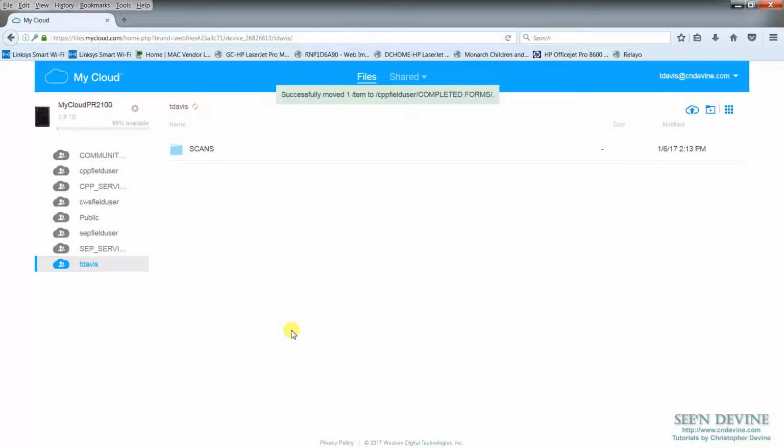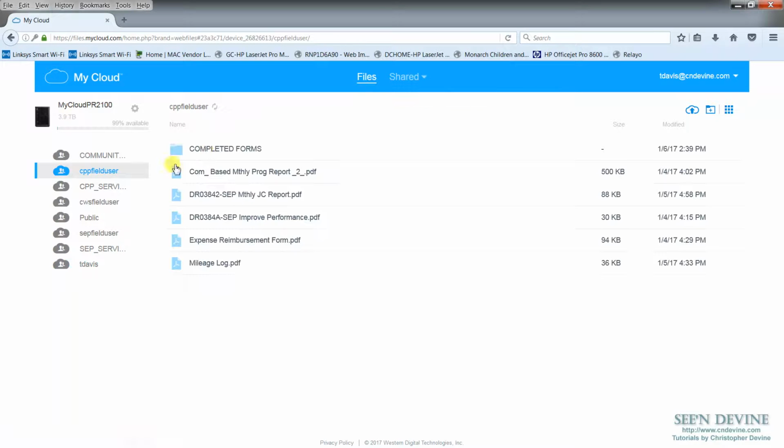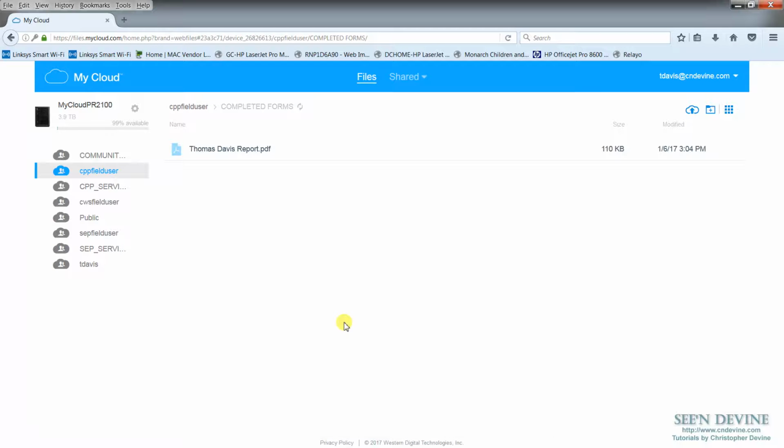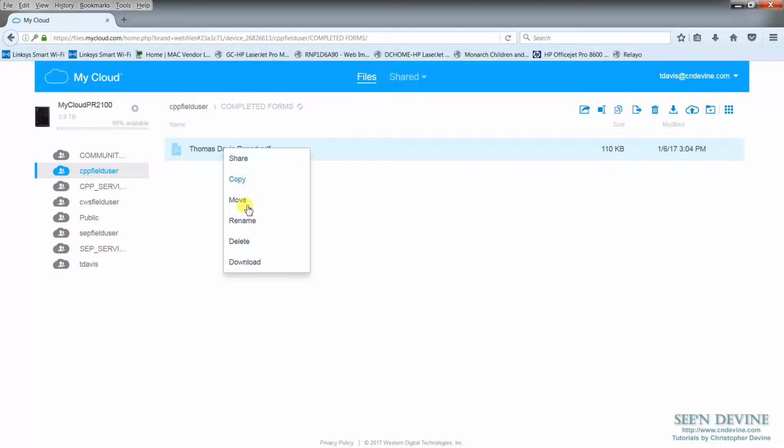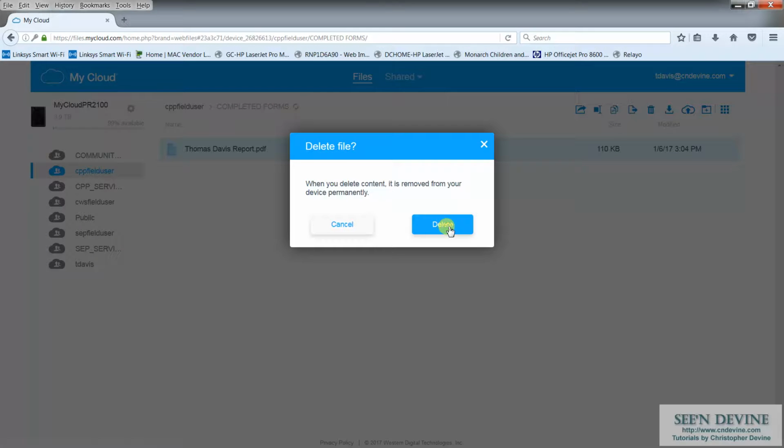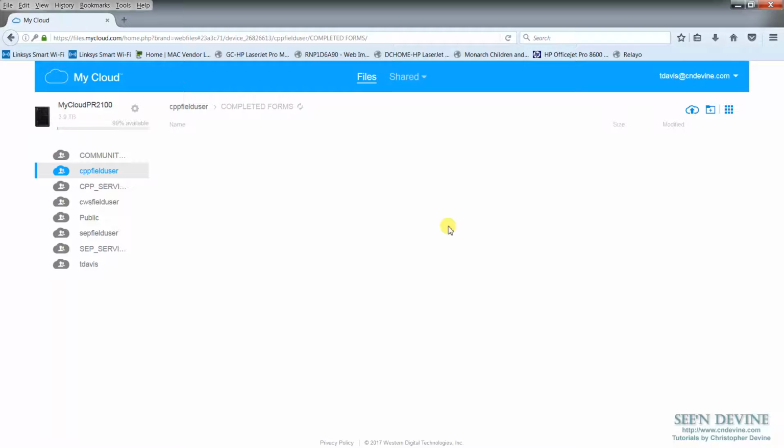That file is now gone. As you see, it's gone. But if we go to the CPP field user in the completed forms, there's the file. So if you needed to delete a file, you would want to highlight just that file, right mouse click, and select delete. And confirm the deletion. That file is gone.